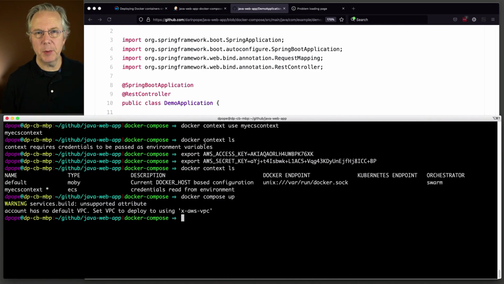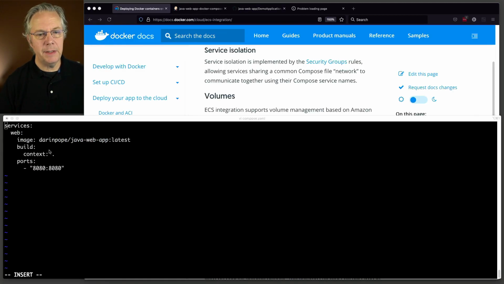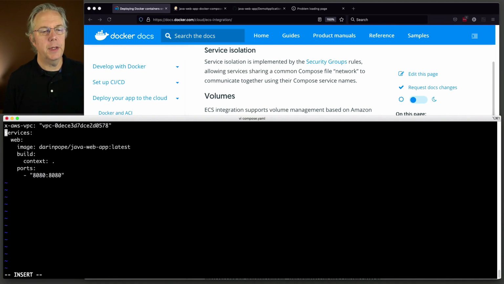So what I'm going to do is make a change to my compose YAML to add this value for X AWS VPC. Now I'm here, so let's go ahead and just use vi because it's a simple change. Compose YAML. So now that we're in our compose YAML, what we're going to do is insert our value here.